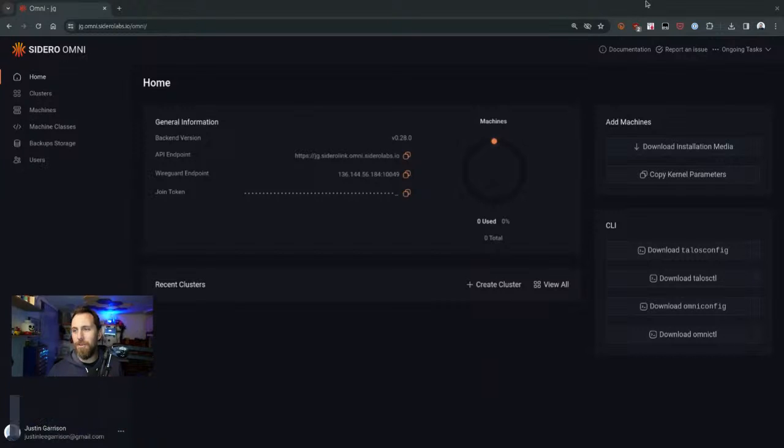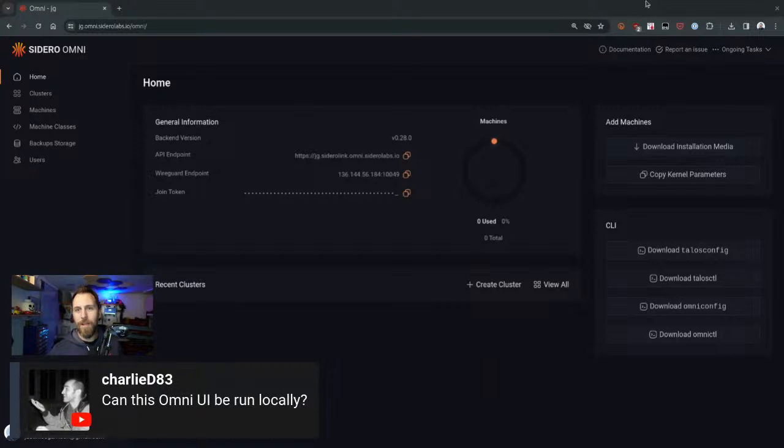Can the Omni UI be run locally? Yes, we do offer it for enterprise. We're working on open sourcing it so that you can run it in test environments locally and completely disconnected, air gapped environments too.